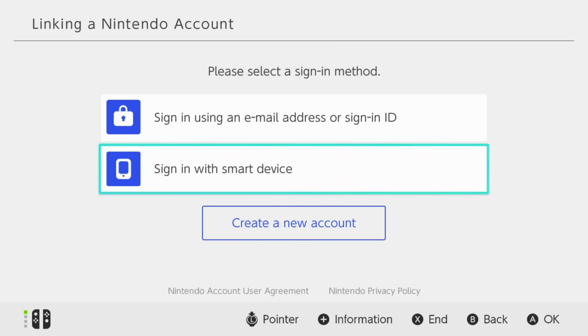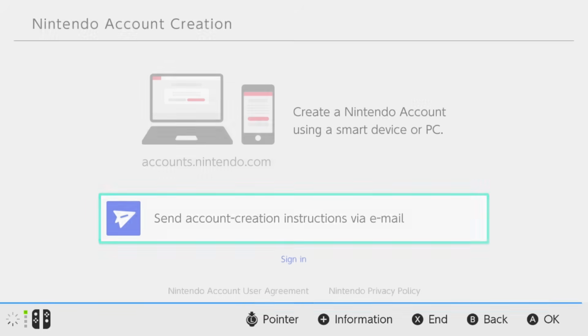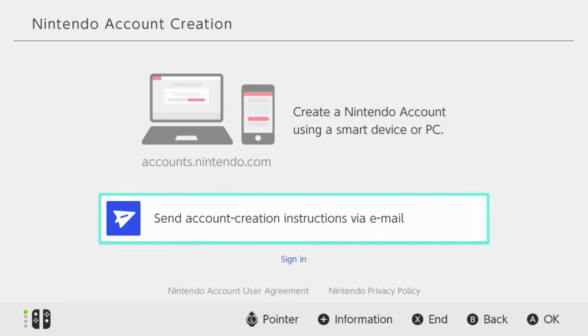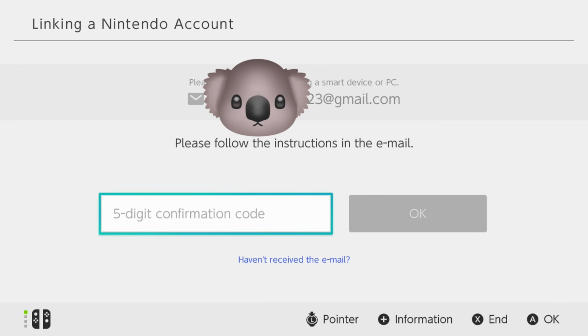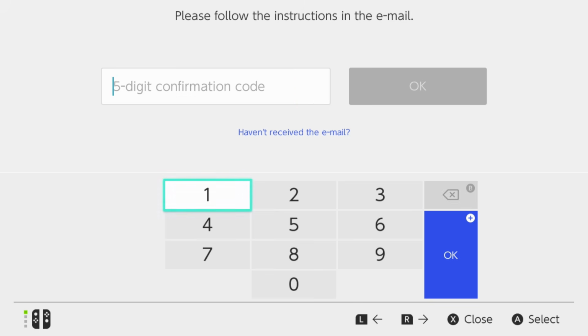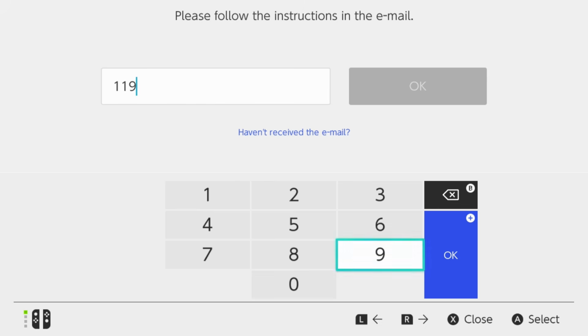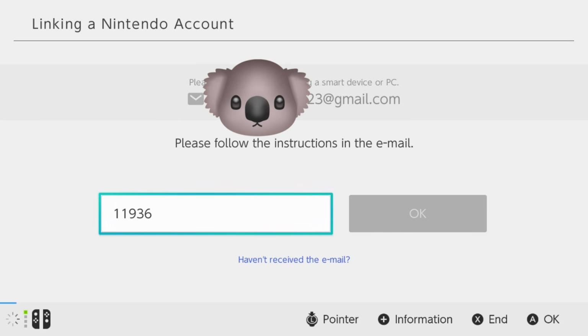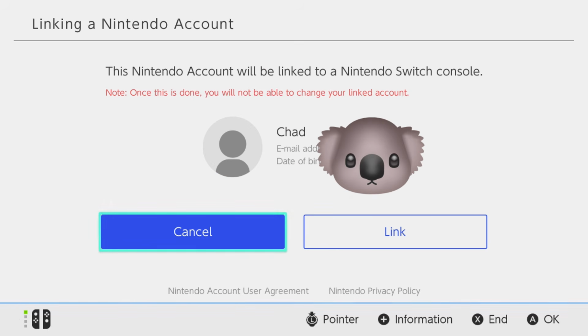Now, if you don't have a Nintendo account, you can go to create a new account, and it's going to ask you to send account creation instructions via email. Now, once you've input your email, Nintendo will send a message to that inbox, and what you want to do is get the confirmation code from that email. So I'm going to type it in now, it's 5 digits, and I'm going to press OK, and that's going to bring us to this next step.